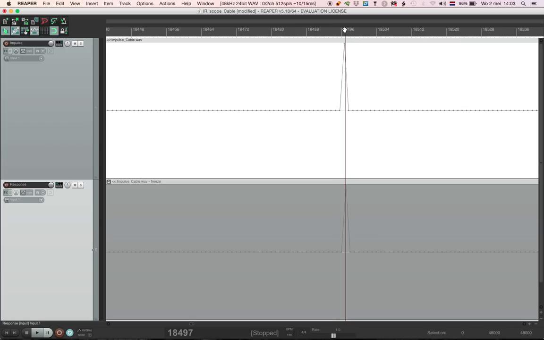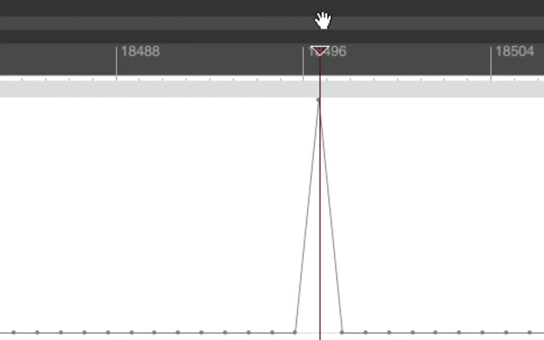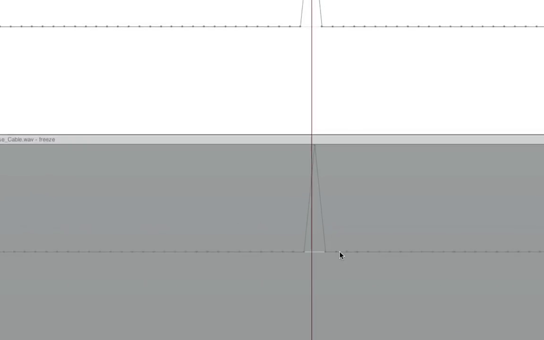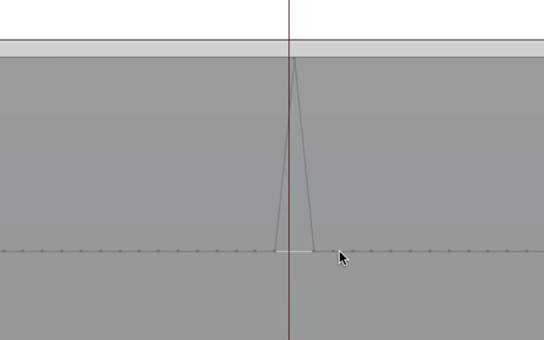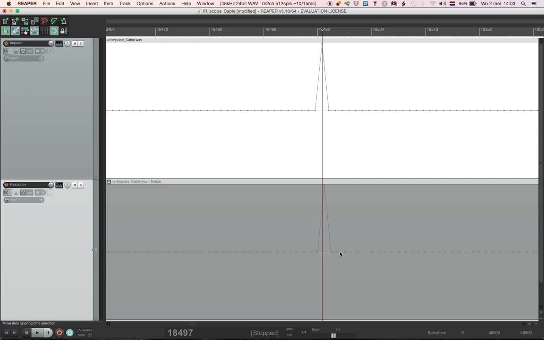If I put my cursor over here exactly at the peak in track 1, we see a minor offset between the peaks, but that is due to the routing within my digital audio workstation. Other than that, the input, the impulse that goes into the system, and the output, the response to that impulse, they look exactly the same.